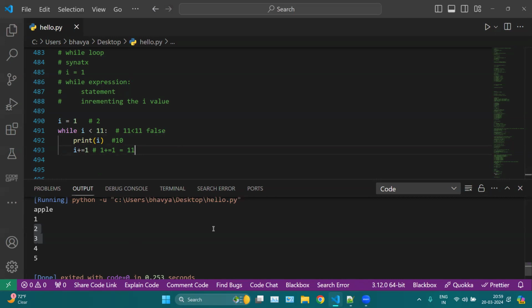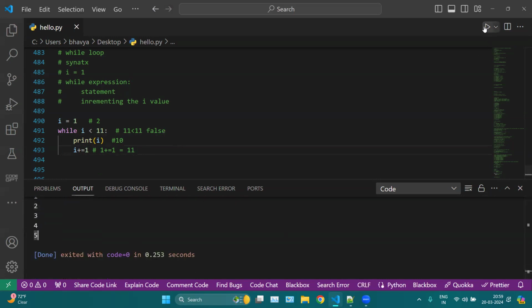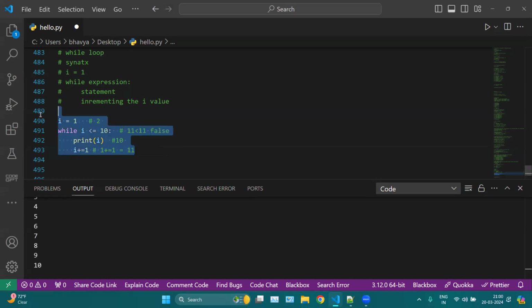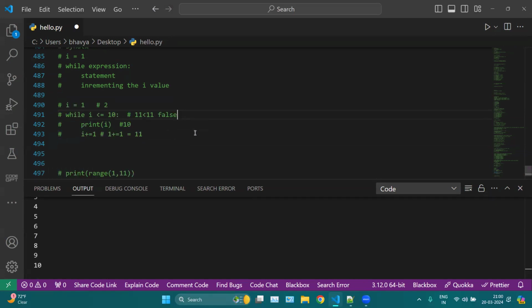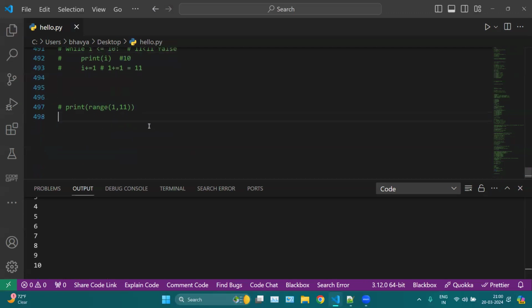Okay, so let me show you the output here. This will simply print 1 to 10, like this. You can notice 1 to 10. Okay, so this is how a simple while loop works. Or you can use the equal sign here, less than or equal to 10, which also gives 1 to 10. Okay, so this is a very simple example of a while loop.